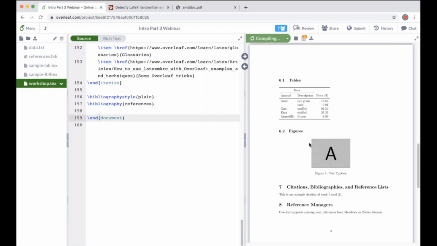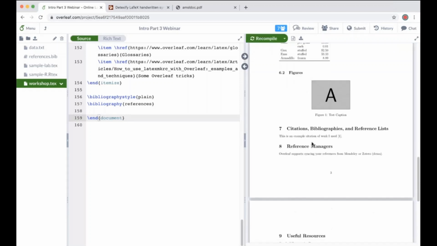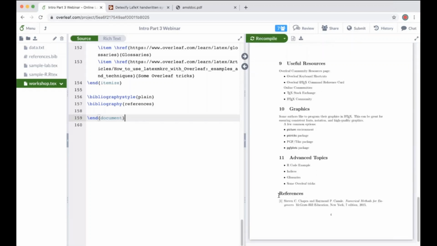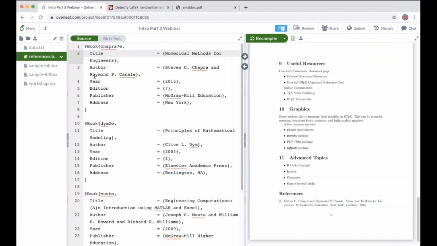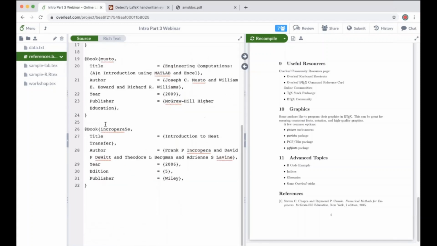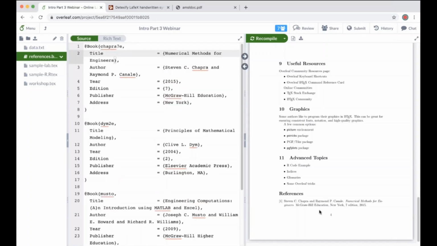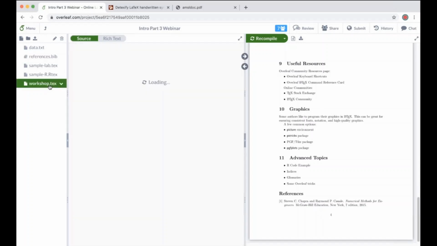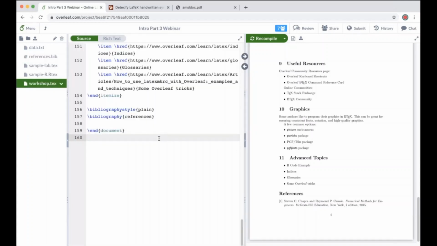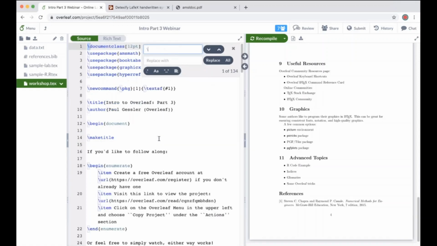So now if I recompile and I go to the end, you can see I have a references list. And right now, there's only one reference printed. If I go to the bib file, you can see that I have a number of references in this bib file. I actually have 4, but only one has been printed. And the reason for that is LaTeX will only print the references that you've cited.